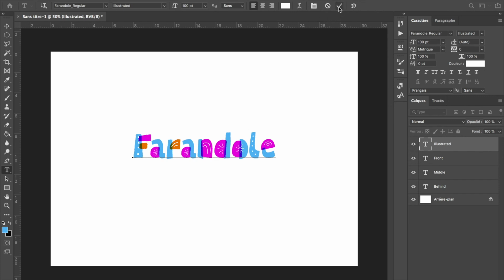So I think here we have a nice word with different letters using a layered font in Photoshop.